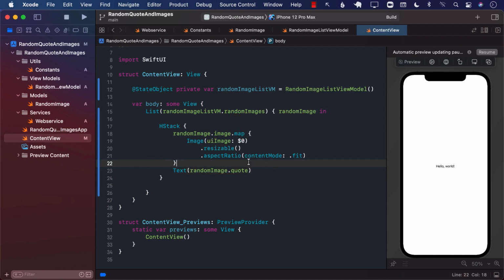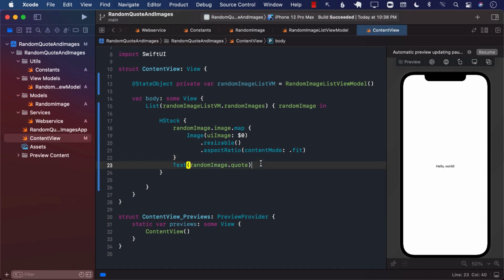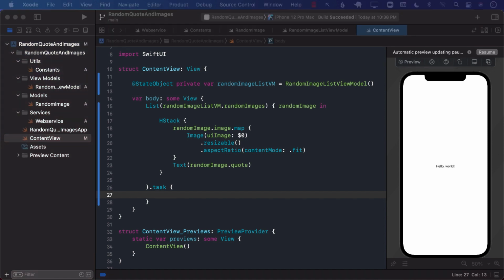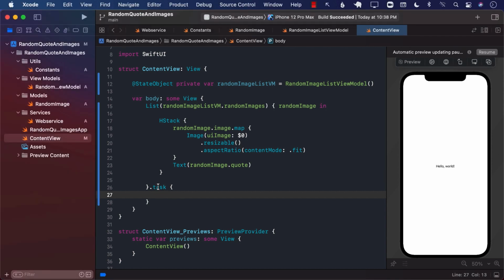Let's go ahead and build our application. The other thing that we need to do is to make sure that we are calling the actual getRandomImages function. So let's go ahead and call this. We can call it right inside the task because the task closure is already marked with async, so we can await inside the task closure. Perfect.